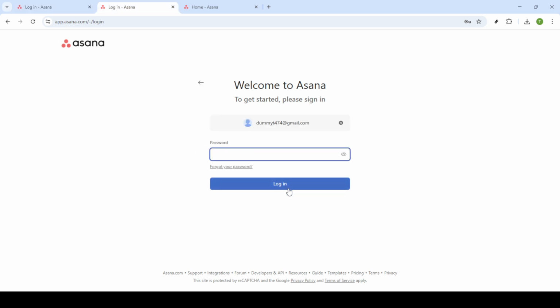Now it's time to enter your password to complete the login process. Carefully input your password and then click on login. You'll soon find yourself on your Asana homepage.